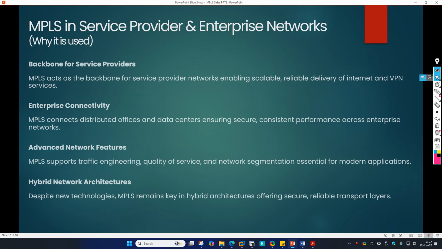So let's see MPLS in service provider and enterprise networks, specifically why it is used. Let's discuss this briefly. Number one, MPLS acts as the backbone for service provider networks, enabling scalable, reliable delivery of internet and VPN services. Remember, we talked about resiliency and fast convergence. This is why MPLS is used.